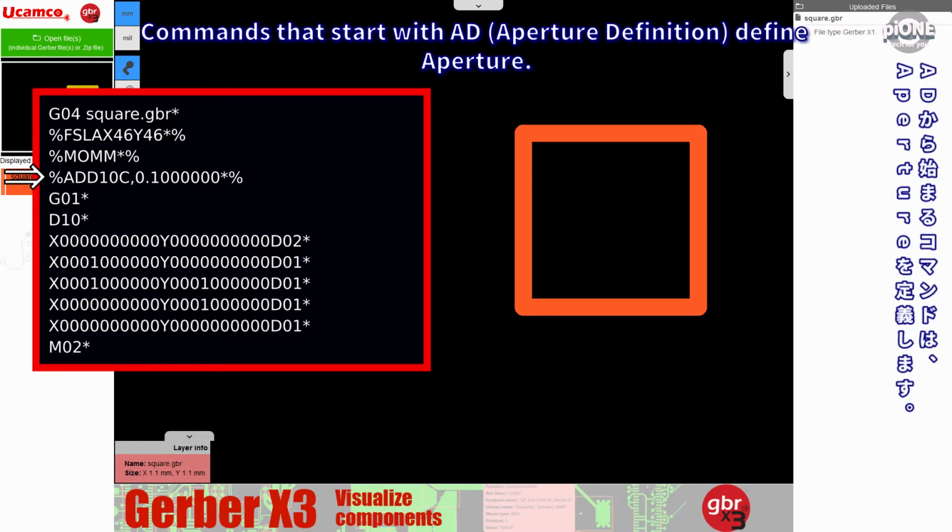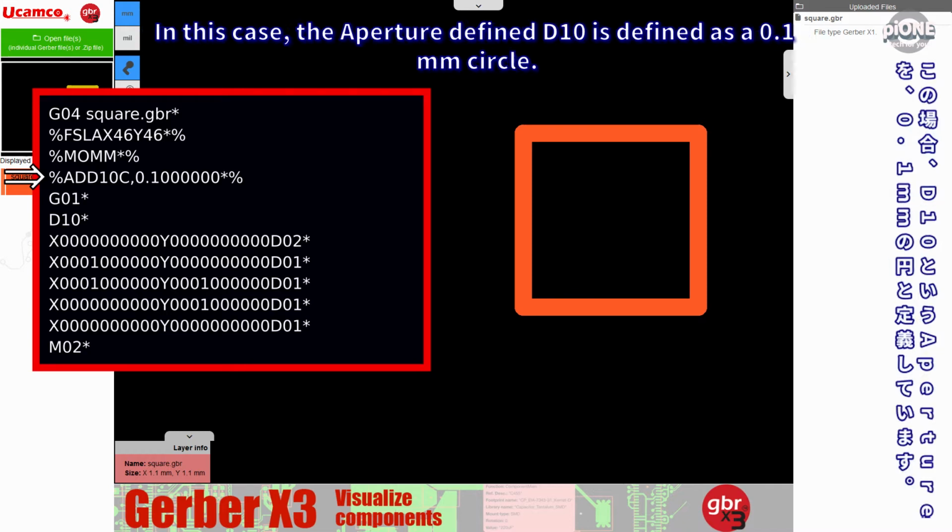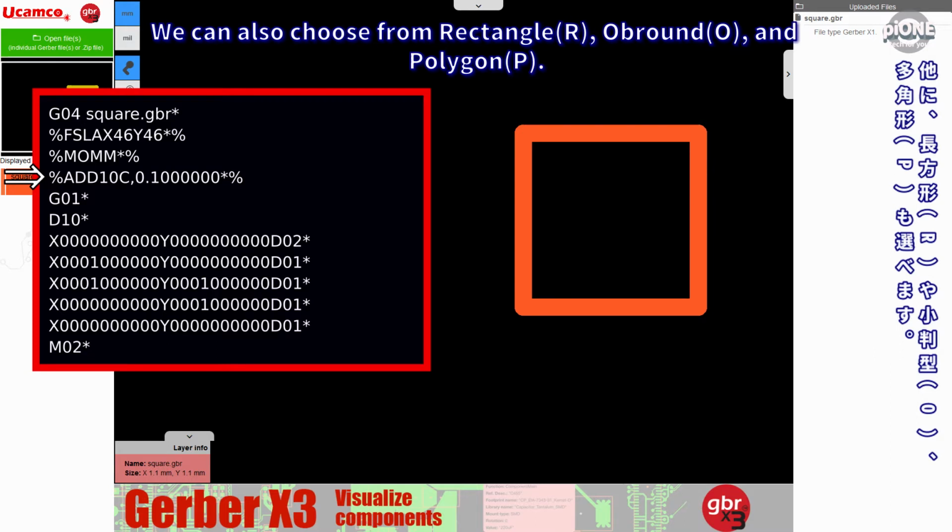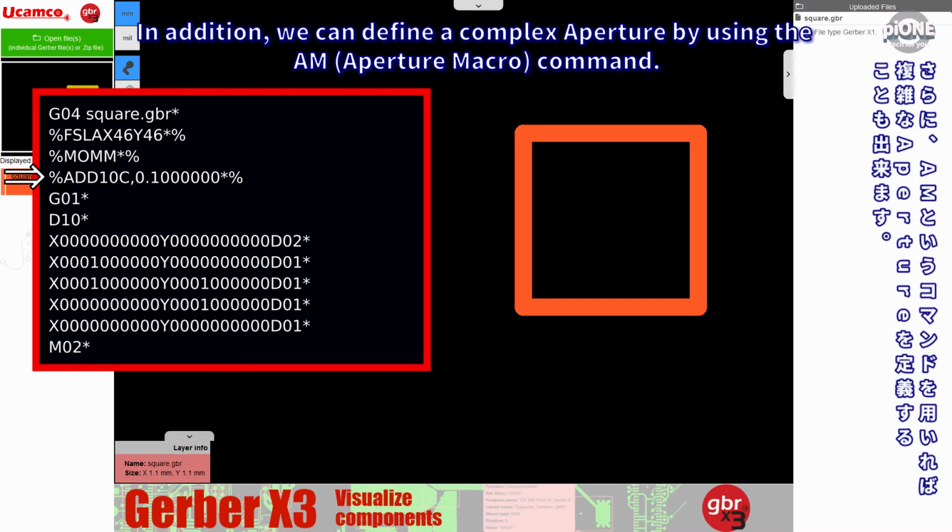Commands that start with AD, aperture definition, define an aperture. In this case, the aperture D10 is defined as a 0.1 mm circle. We can also choose from rectangle R, obround O, and polygon P. In addition, we can define a complex aperture by using the AM, aperture macro, command.